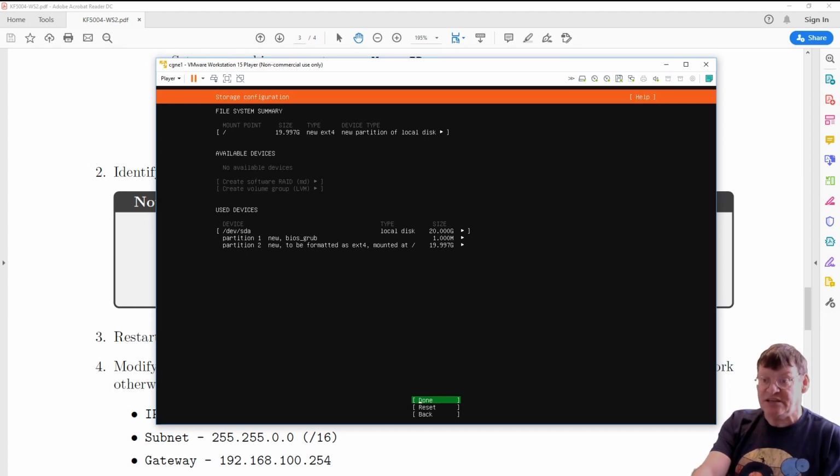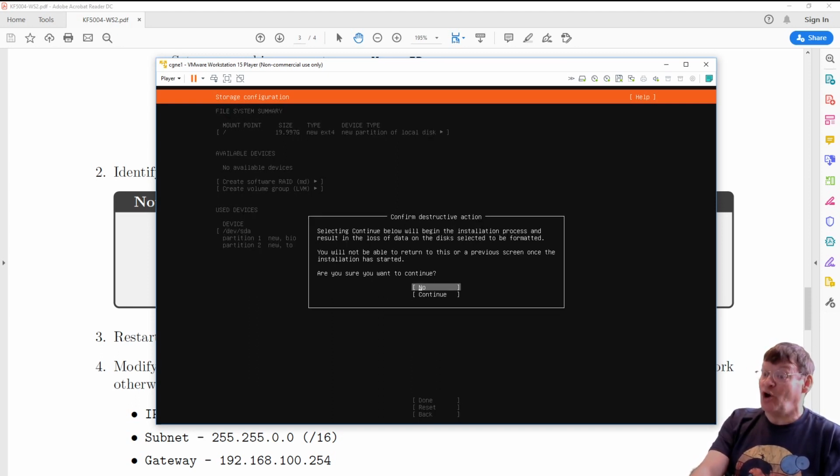So we accept that. It now says, are we sure? Because now what it will do is it's a destructive process and it's actually going to wipe the hard drive. It's actually going to wipe the partition table. So yes, we do.